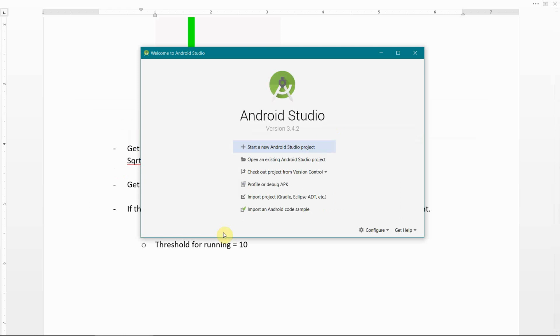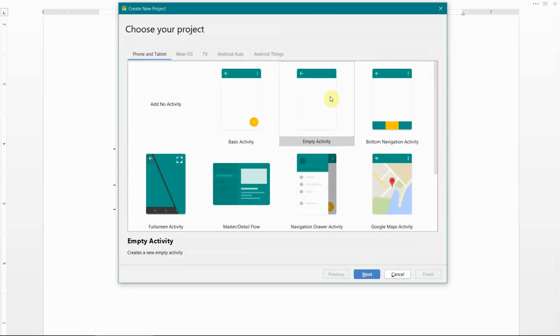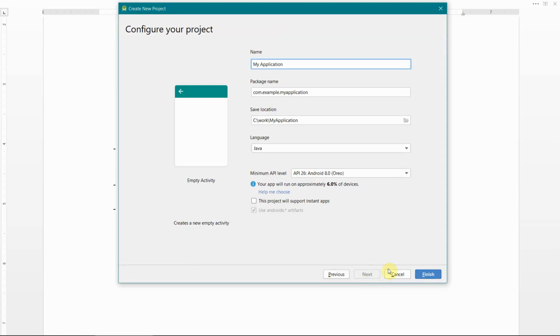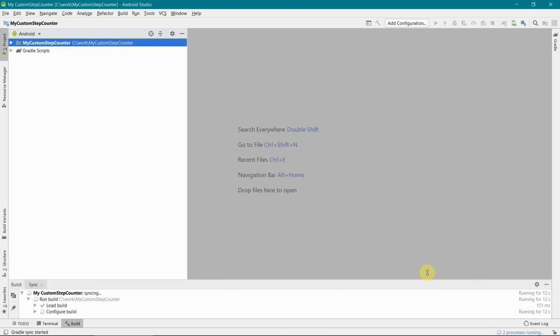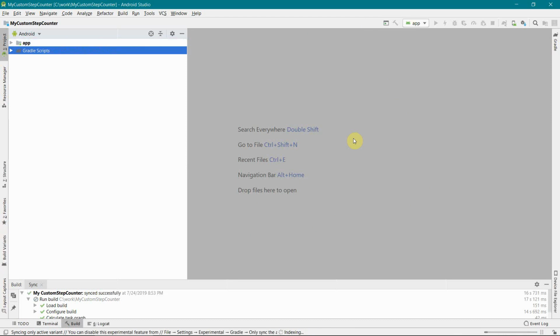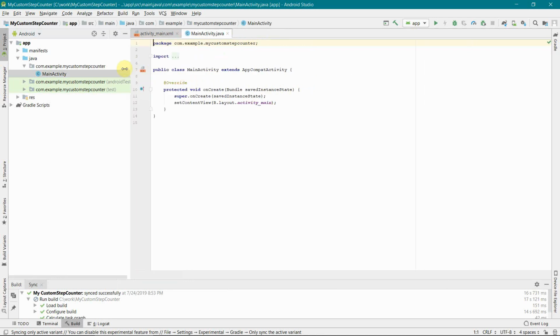So let's begin with our Android project. I'll keep the layout very simple, and I'll be very quick over here. I'll just put my custom step counter as the name. You can give any name, as I say in most of my other videos. I'll just click finish over here. It may take a few seconds to create your initial IDE. Once it is created, the Java code should come up in front.